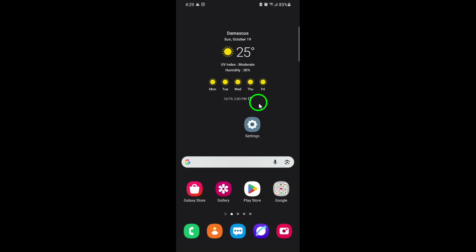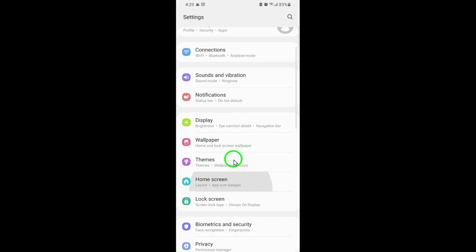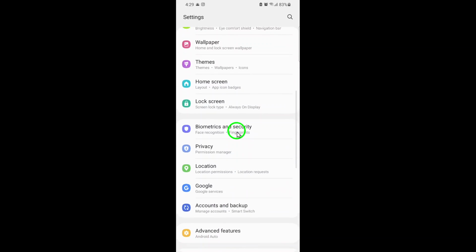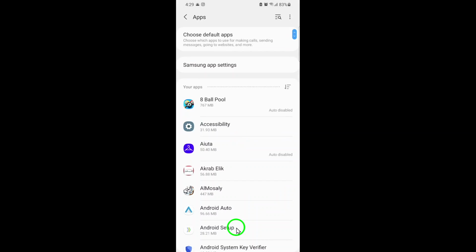Let's get started. The first step is to open your phone's main settings app. From here, you'll need to scroll down and look for the section called Apps. This is where all of your installed applications are listed, and it's where you'll find Messenger. Once you tap on Apps, search for Messenger and select it.